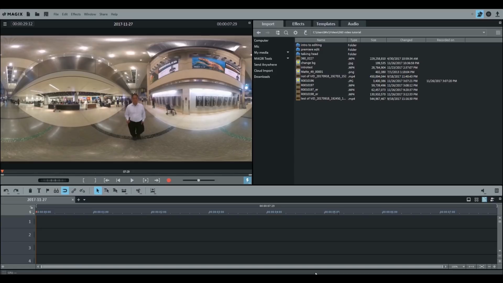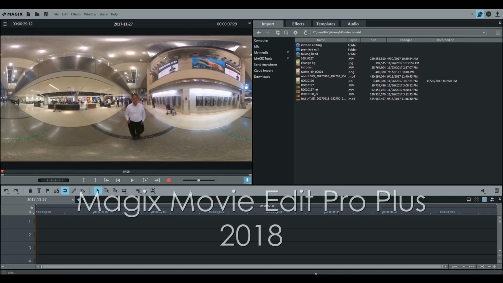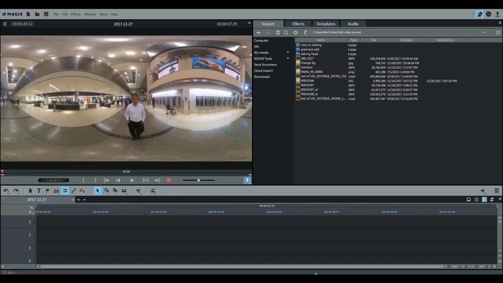The software that I'm going to be using is called Magix Movie Edit Pro Plus 2018. What I like about it is that it's affordable, usually under $99. And you don't need a subscription or anything like that, and at the same time it's also very powerful.